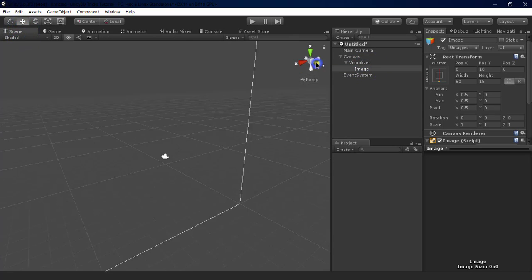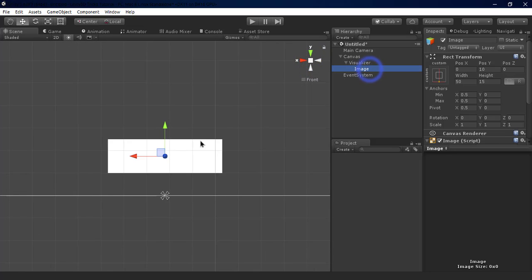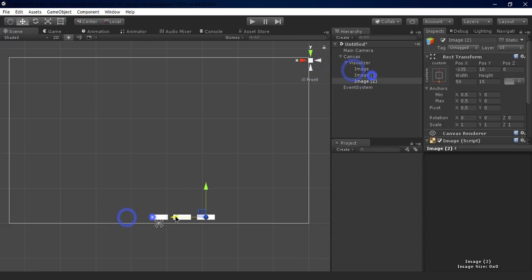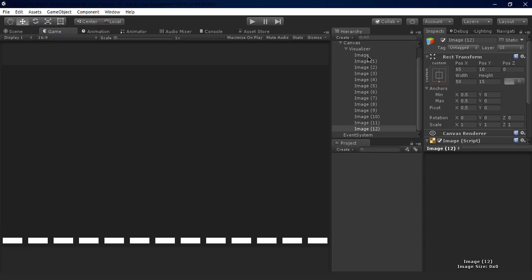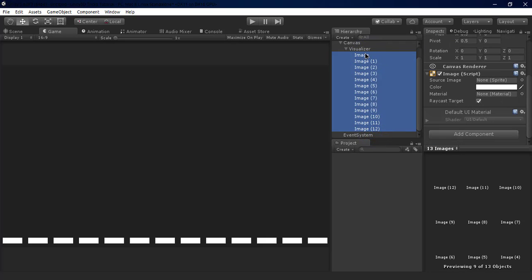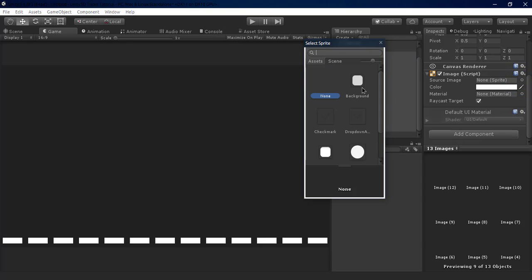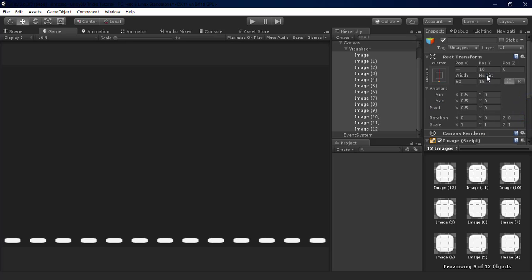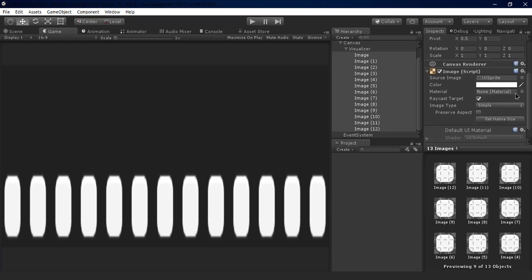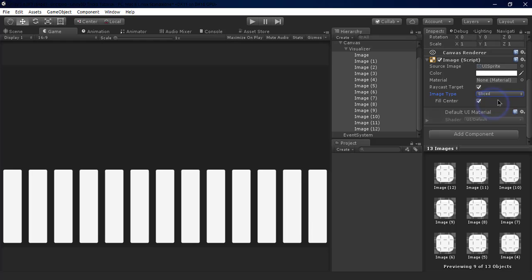Now we're gonna duplicate the image objects. So we have these visualizer bars, and we're gonna now select all the images and go to image component, source image, and browse. Change it to whatever you want, UI sprite, like this. It looks good. And make sure the image type is sliced, otherwise it will be like this. It doesn't look good, so make sure it's sliced like this.